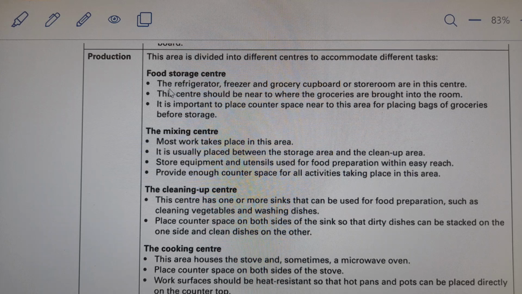Food storage center: we are looking at the refrigerator, freezer, and grocery cupboard or storeroom in this center. This center should be near to where the groceries are brought into the room. It is important to place a counter space near this area for placing bags of groceries before storage.